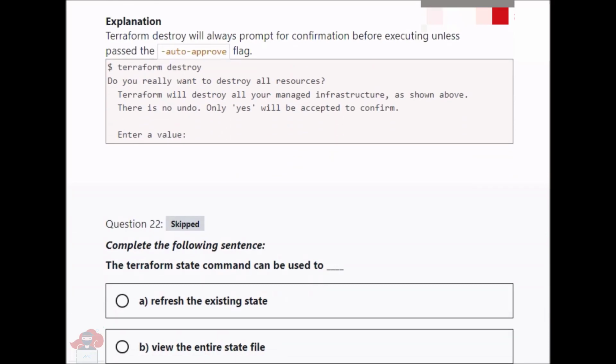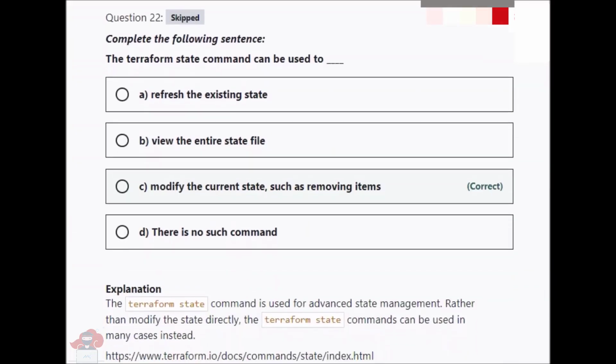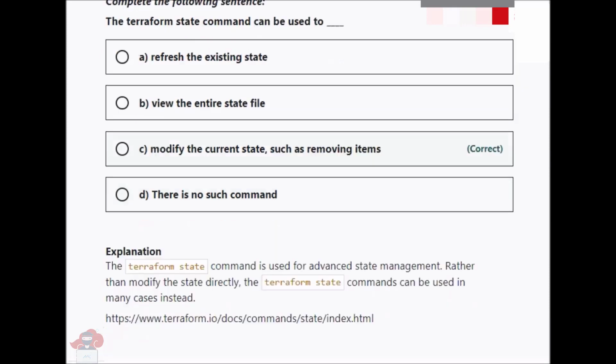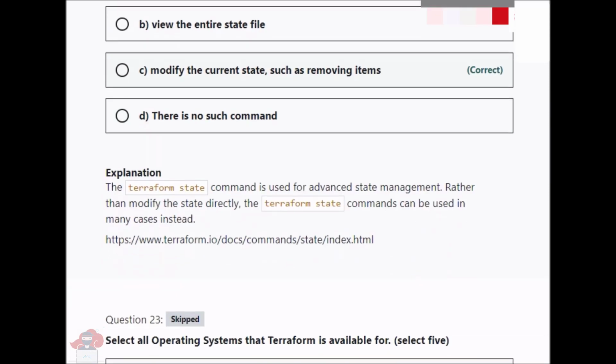Question 22. The Terraform state command can be used to do what? To refresh, to view, to modify, or there's no such command? Obviously, the answer is C. You can use the Terraform state command to modify the current state, such as removing items and even renaming items. You can check information on the link added in the explanation.